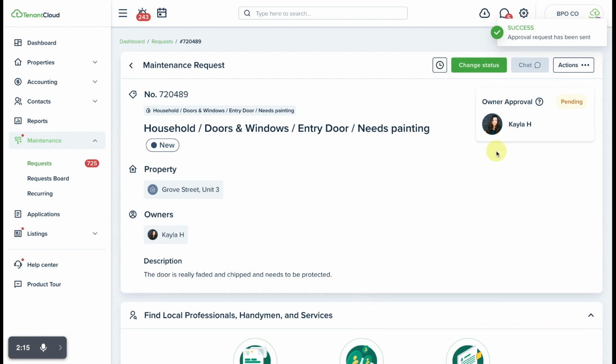Great, we have sent off the request to the owner, Kayla H., and you can see that the request is pending. Once the owner approves the request and selects the bid that they want to proceed with, this will change to active or approved, and we'll get notified of that change as well so that we can go ahead and schedule the work to be completed on this particular maintenance request.